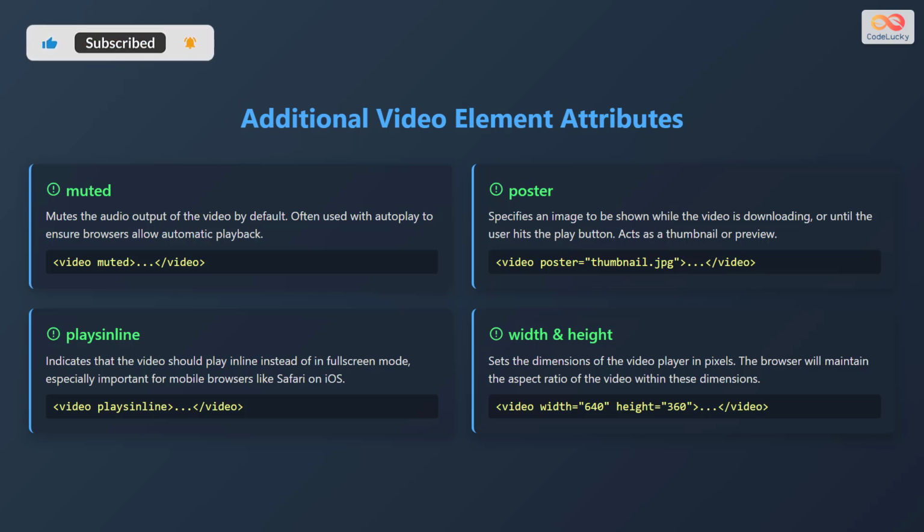The playsinline attribute indicates that the video should play inline instead of in full screen mode, especially important for mobile browsers like Safari on iOS. Lastly, the width and height attributes set the dimensions of the video player in pixels. The browser will maintain the aspect ratio of the video within these dimensions.